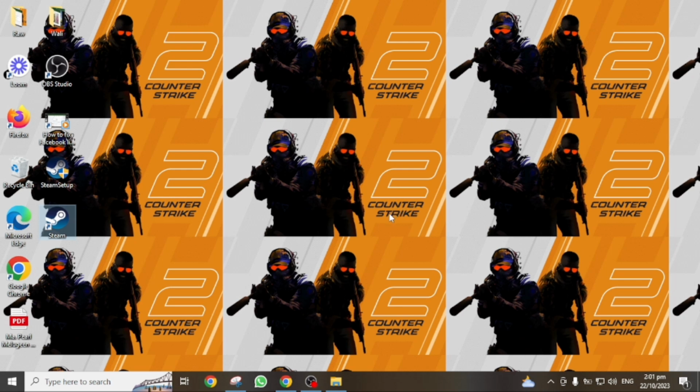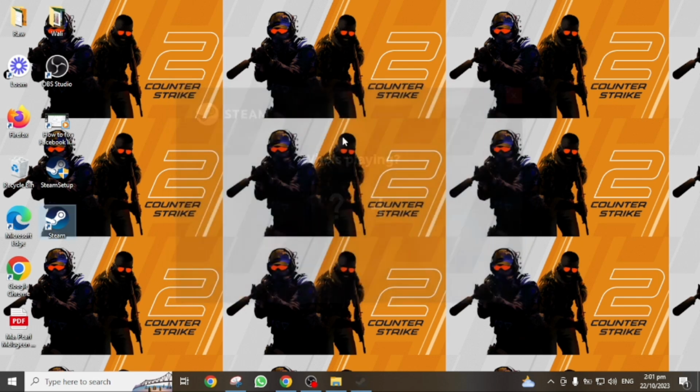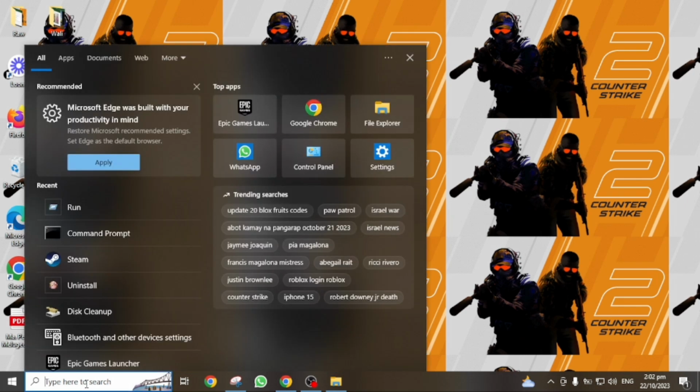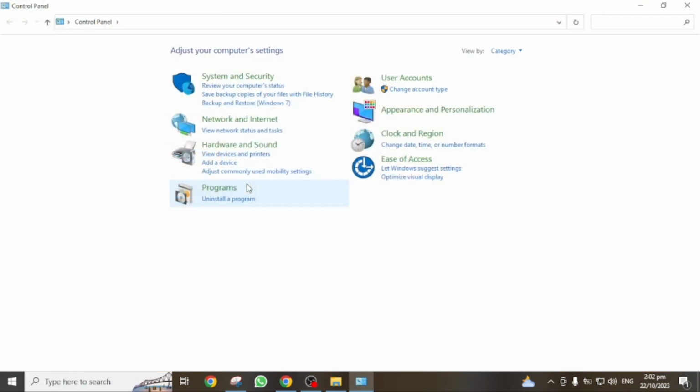Second one is changing your DNS address. By the way, we are doing this because the normal problem that might cause this error is our internet connection. That's why we will try to solve the problem by changing the DNS. So for us to do that, go to the search section and look for control panel. There you go. That's control panel right there.